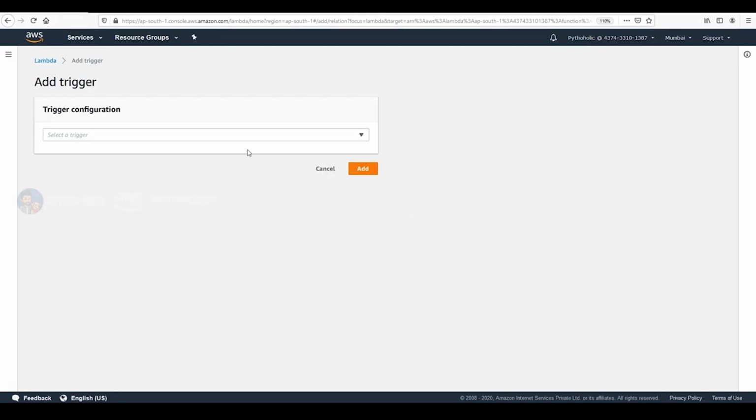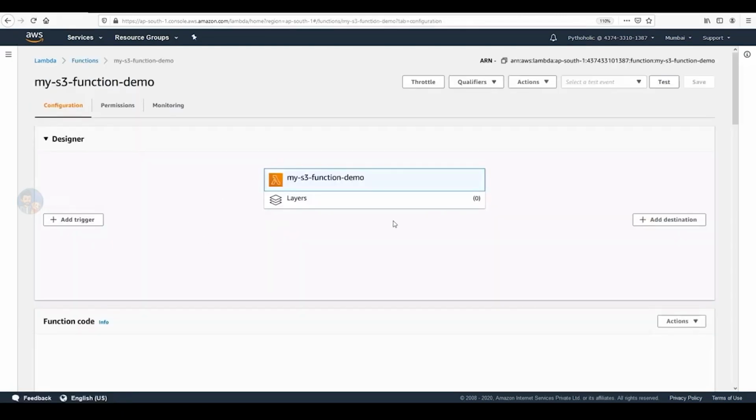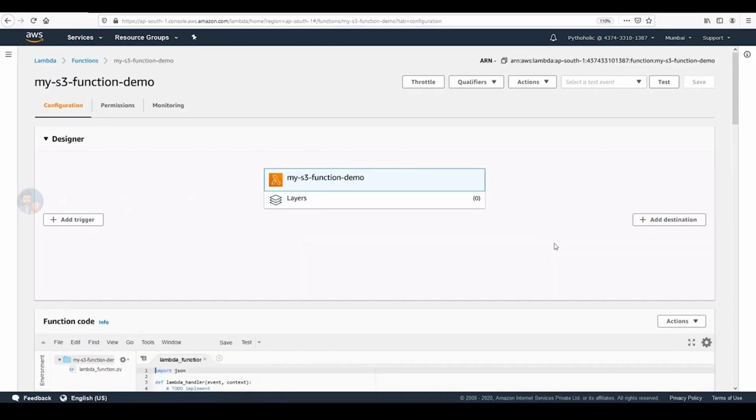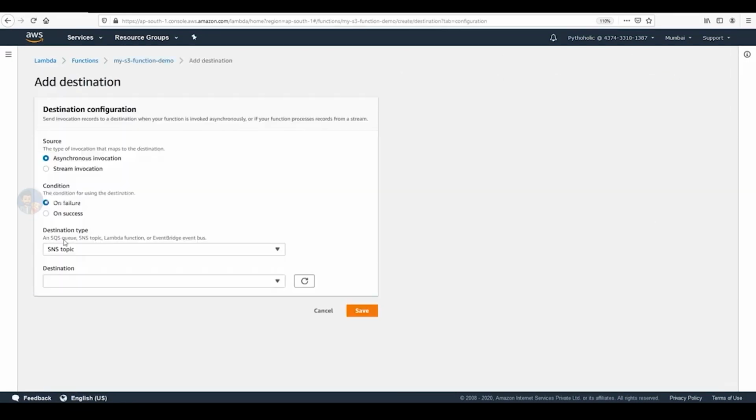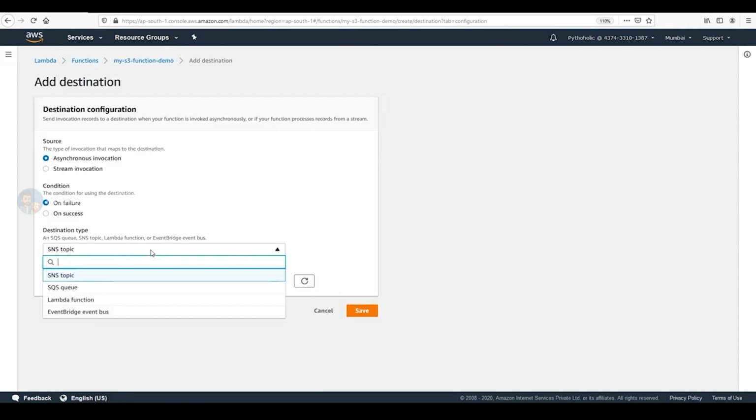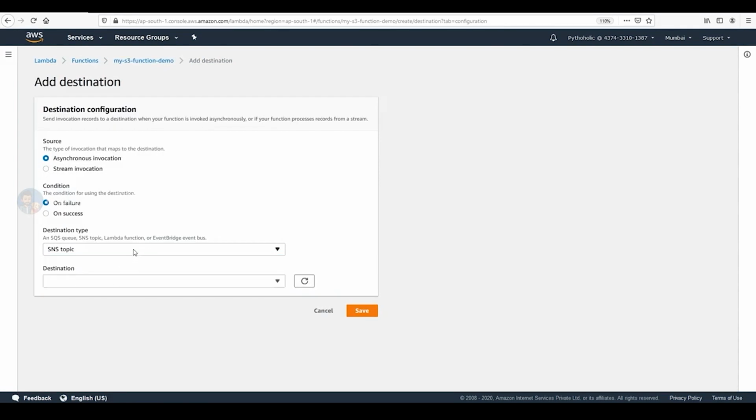Okay, so when you select one of them, you can add them as a trigger point from which you are going to trigger this function. And there is one more thing called destination. Here we have the destination types as SNS topic, SQS queue, Lambda functions, or EventBridge. And you can choose what type of source it will be, like will it be an asynchronous invocation, or a stream invocation.